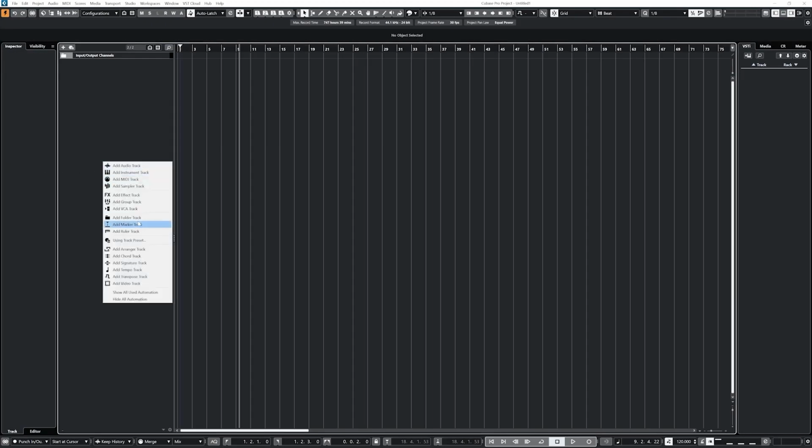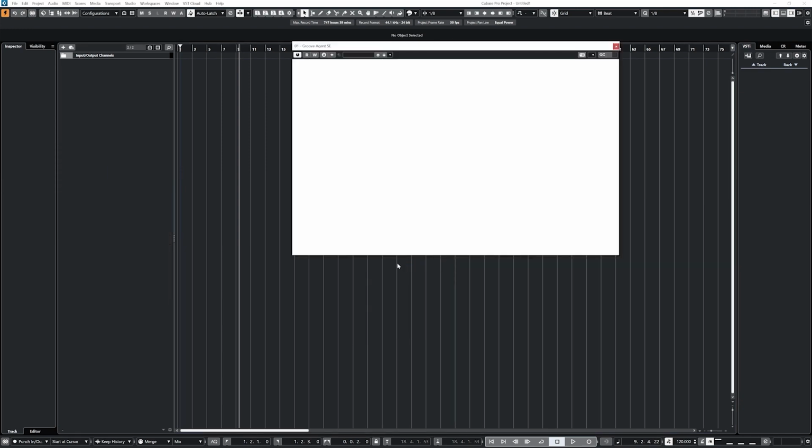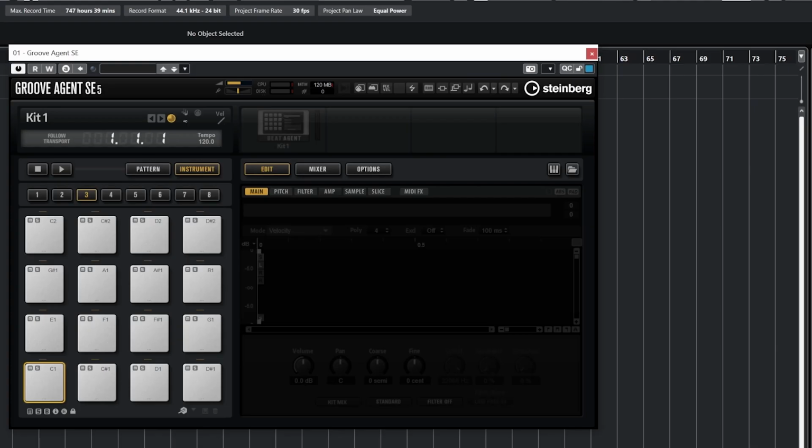To get started, create a new instrument track with the Groove Agent SE5 instrument plugin on it and launch the Instruments window where we can access all of the controls. With the window opened for the plugin, let's look at some of the controls. Starting in the top left, we have the on-off button, read automation, write automation, and A/B settings buttons.